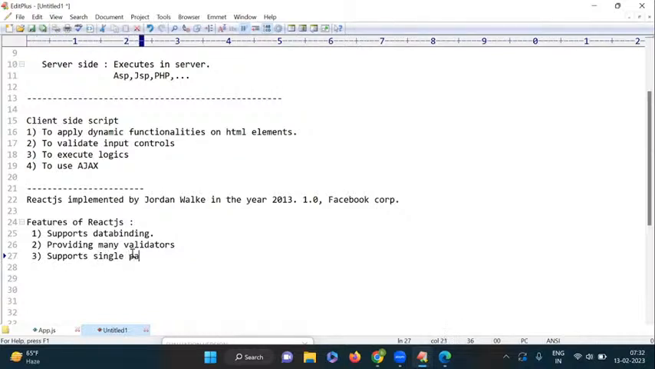Next one: supports single page applications. Yes. The next advantage is that React supports single page applications. What is a single page application? What is the advantage of a single page application? It is a very important and very popular concept. I will give you just a simple overview.